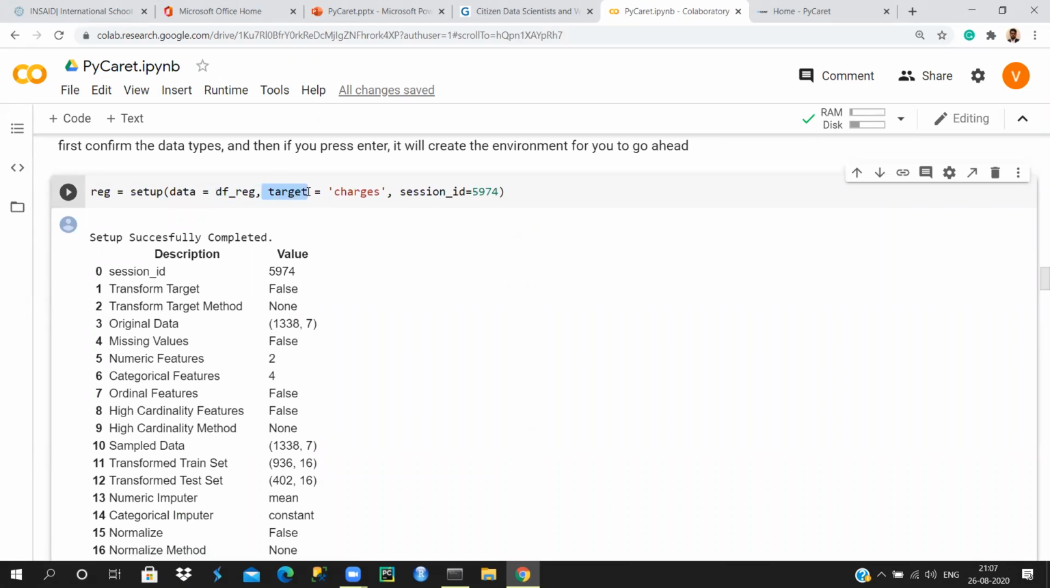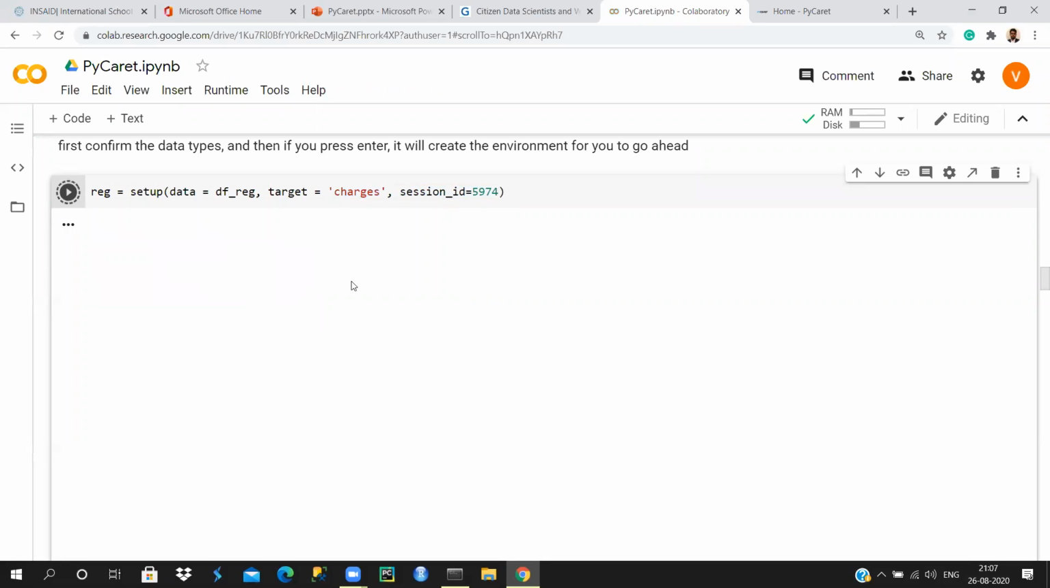I need to define a target variable. Just imagine we are going to define a target variable right in the front, like we don't have to wait for the later part. So here I'm going to put charges as my target variable. Session ID is something that I leave to you. For the time being, I'm going to take up my session ID like this. So I'll run this code.